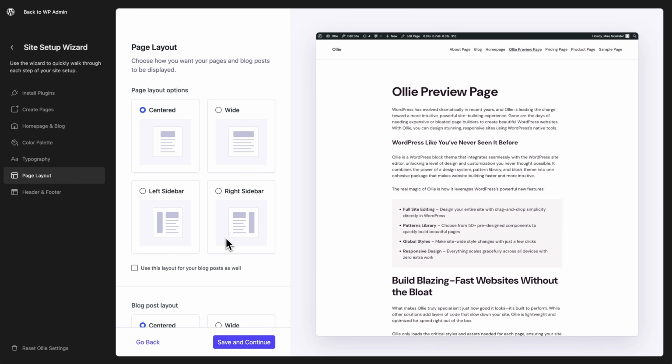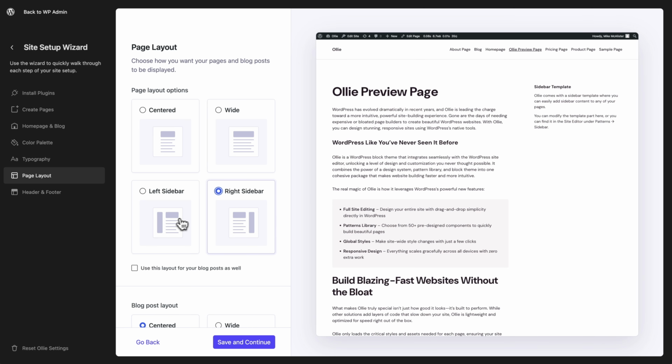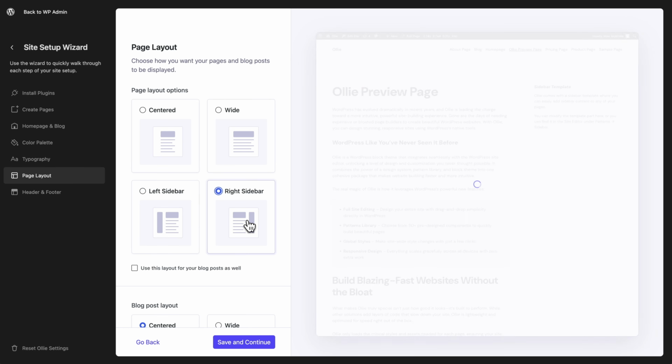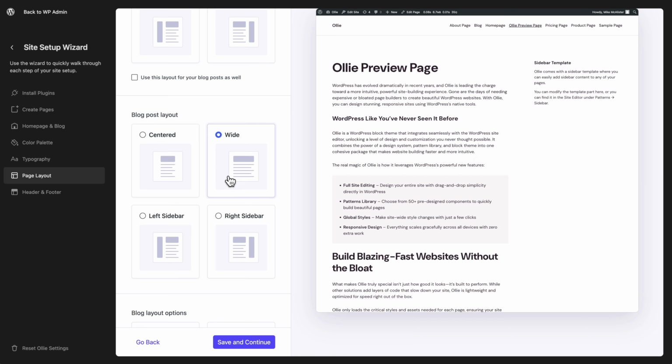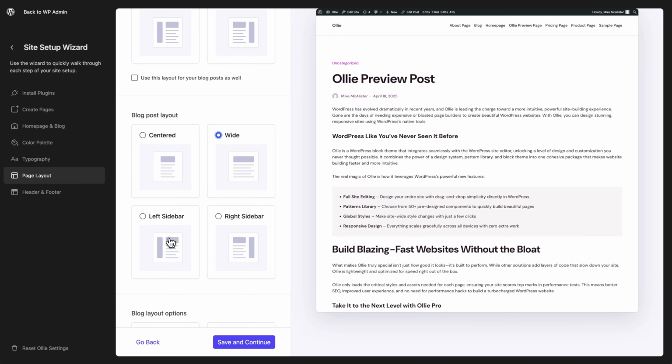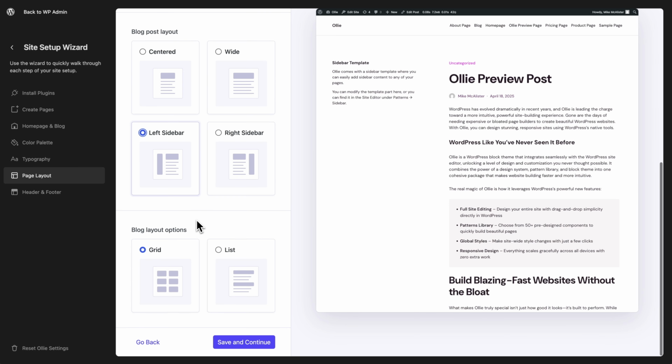And now we can choose our page layout. So our default page and our default post layouts, maybe I want a sidebar on my page. I can do that. There's a left sidebar, a right sidebar. Maybe we'll go with a right sidebar. And for our blog post, we can do the same. Maybe we want a wide blog post or a left sidebar on the blog post. Let's go ahead and do that.